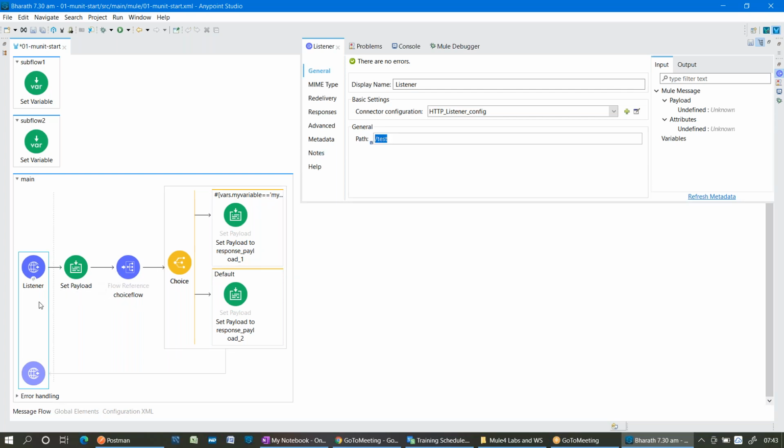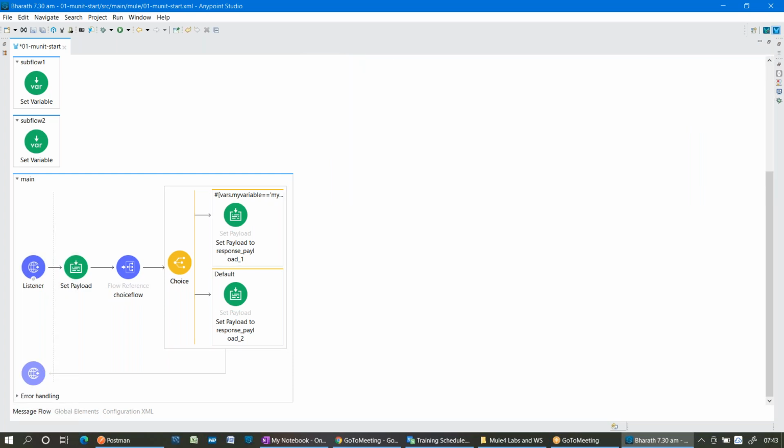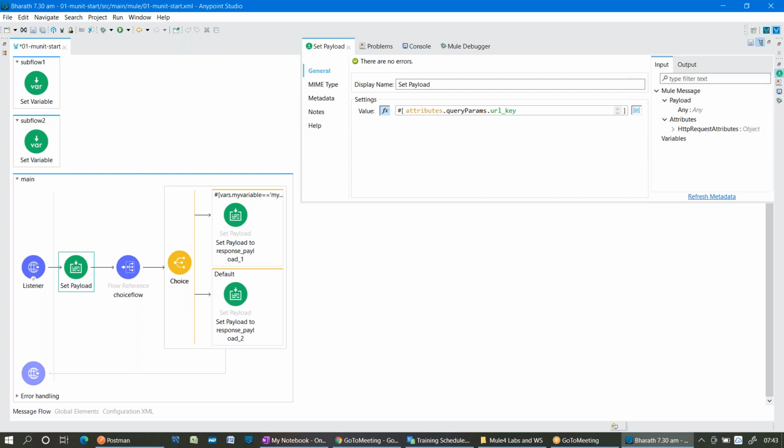Next, what will the listener do? It will convert the request into a Mule event. Right now I have an empty event. By using a set payload, what am I trying to do? I'm setting a payload value by extracting the value from the query params.